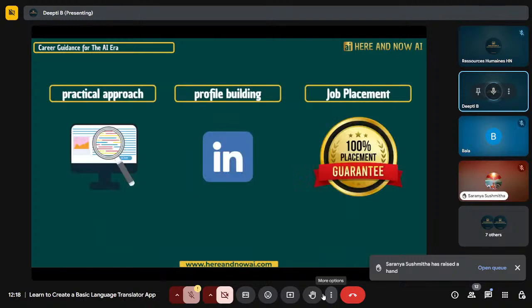And to wrap up, practical approach, profile building, and job placements are all features of the program, whichever you learn with us from Here and Now AI. We completely believe in practical approach, help you to build your profile, put it on the right platforms, and stand by you and give you 100% job placement guarantee, or rather assurance and not assistance. Please make a note, there is a huge difference between these two words, assurance and assistance. So we are there to assure you a 100% job in the preferred domain and in the relevant domain that you would be learning and upgrading your skills on.